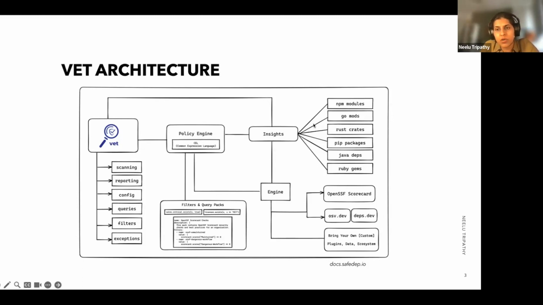Insights is basically to get the insights for different languages, because it can scan and parse packages of different languages to be able to come up with vulnerabilities for those sets of dependencies, which includes Go, Rust, Python, Java, Ruby, and all of that. And there is the main engine. So this is the main engine for the tool.